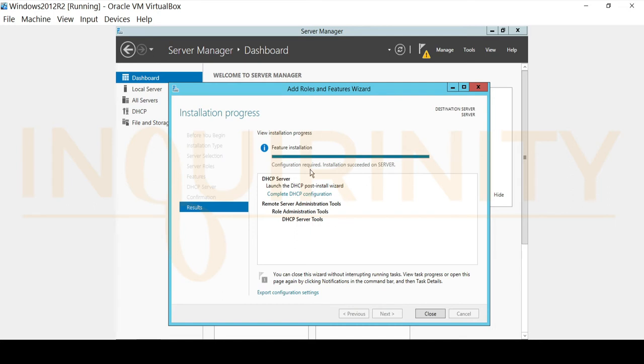Okay, so configuration required, installation succeeded on the server. So there is here to launch the DHCP post install wizard to complete the DHCP server configuration. We could do this one, or we could just simply close this and configure it later. You could export your configuration settings for proper documentation, or we could just hit close in this one.